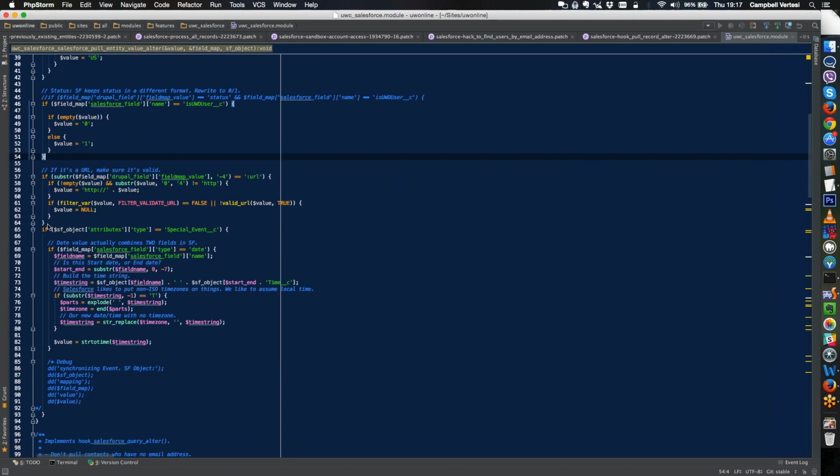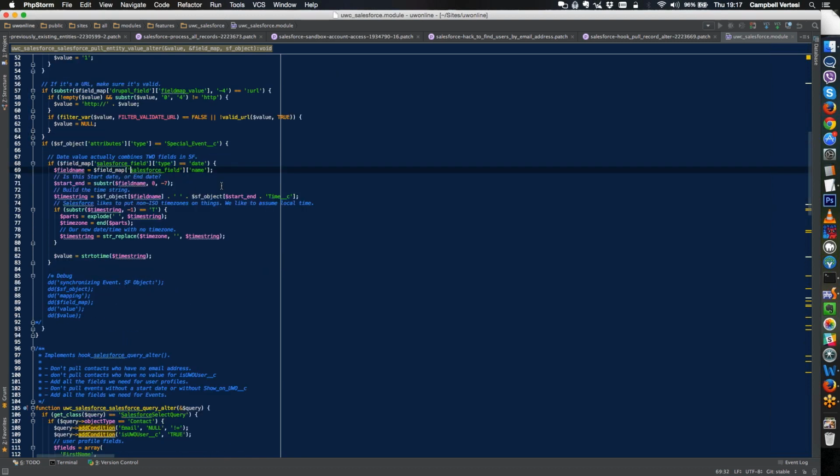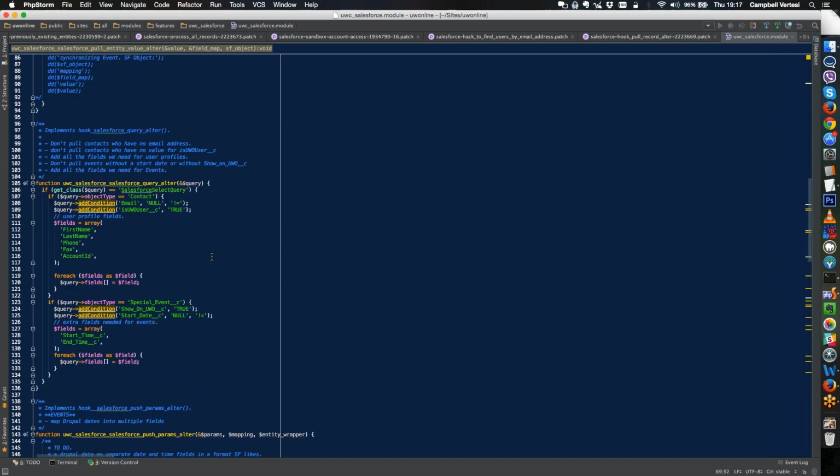Here is the example that I mentioned before. If it's a URL, let's make sure that it's actually a valid URL. This is basically copied from what the link module does. And here's that combining 2 fields from Salesforce to make 1 date field in Drupal. Again, the code isn't terrible. The terrible part is finding these things. And you can find a lot of them in advance.